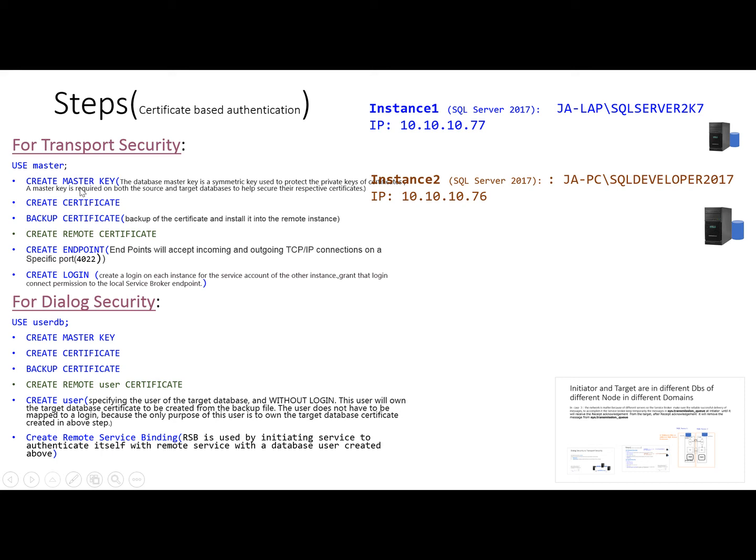In the master database, we will create the master key, because this is certificate based authentication, and the master key is required to protect the certificates which we will define on both instances. We need a master key to protect these certificates, and we will create the certificate in the next step. On both instances we will create the certificates, then we will take the backup of these certificates, and after taking the backup of the certificate, we will create the remote certificates. The certificate of one instance, we will copy and install on the other instance.